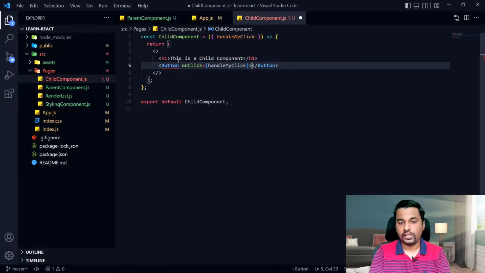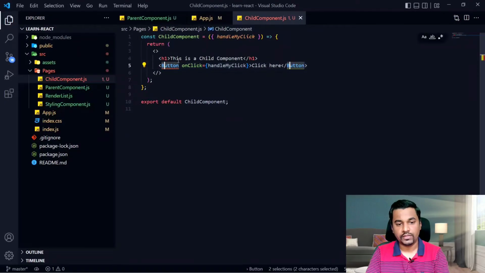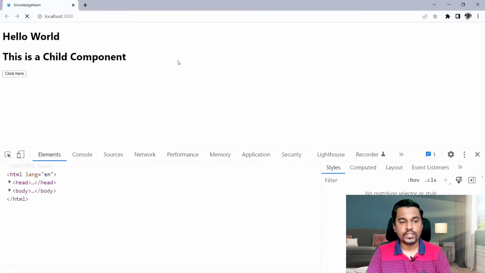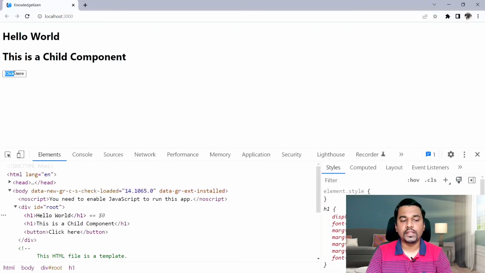So click here. Oops, bad habit using material. It's a small b. Button. So you can see this is the child component and button is here.